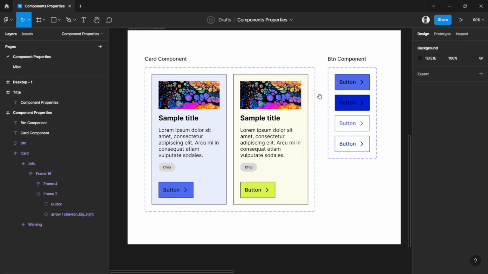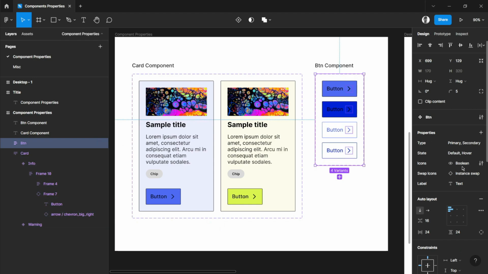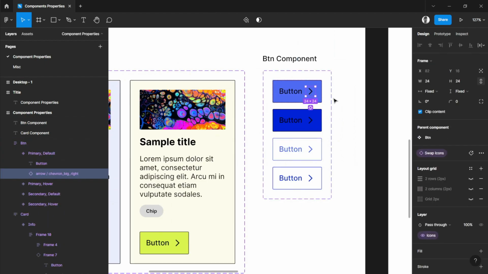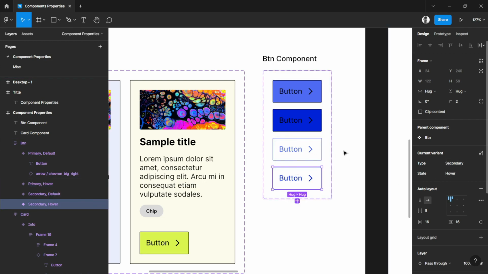So as we can see, I have prepared components here which are already prepared with their component properties. First off, on our button, we have 4 types of button here. This is the button which is a primary type with a state of default, and the second one is the primary type also but with a state of hover. There is also another type which is secondary, default and hover as well.